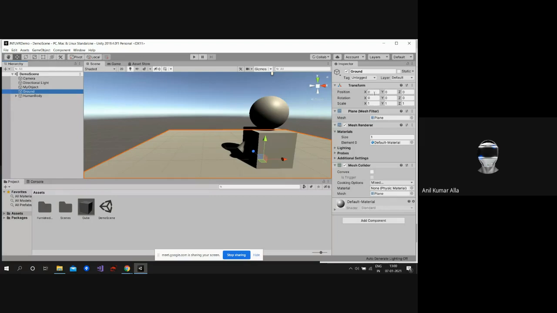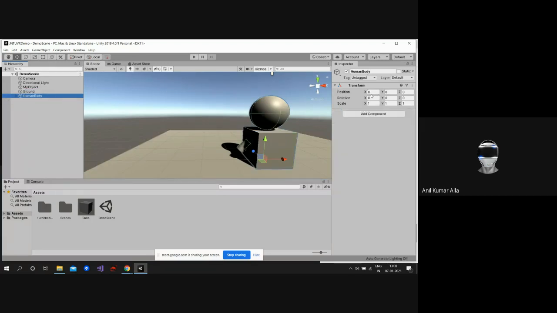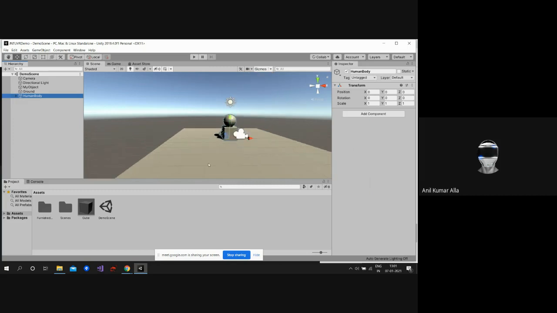Technically, where is my ground? My ground is also at 0, 0, 0. My human body is also at 0, 0, 0. Now you should be wondering, both should be at the same place, right? If positions are the same, both should be at the same place. How come, if you look at this, the ground is here and the human body is here? How come it stops on the ground?